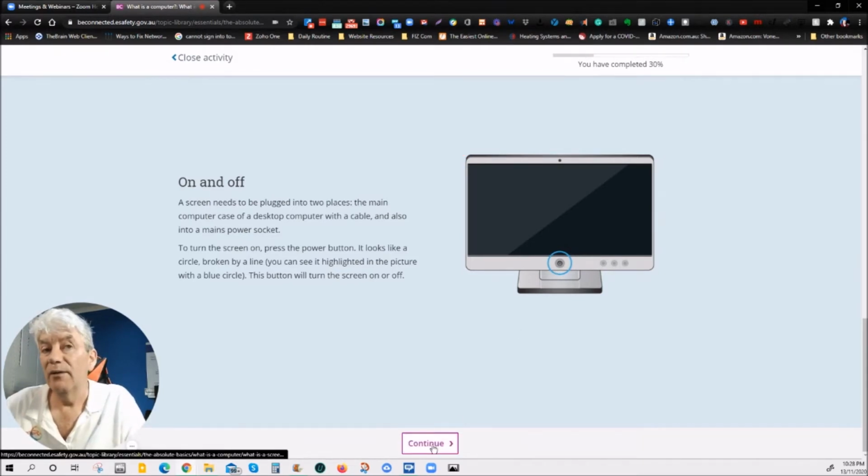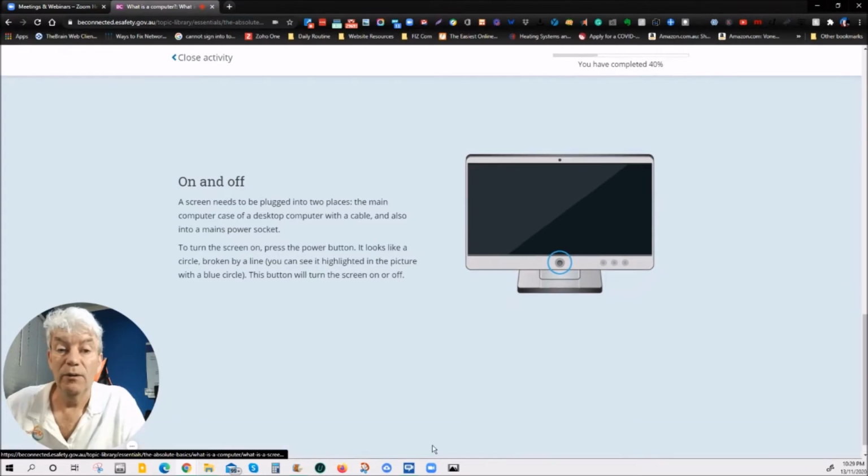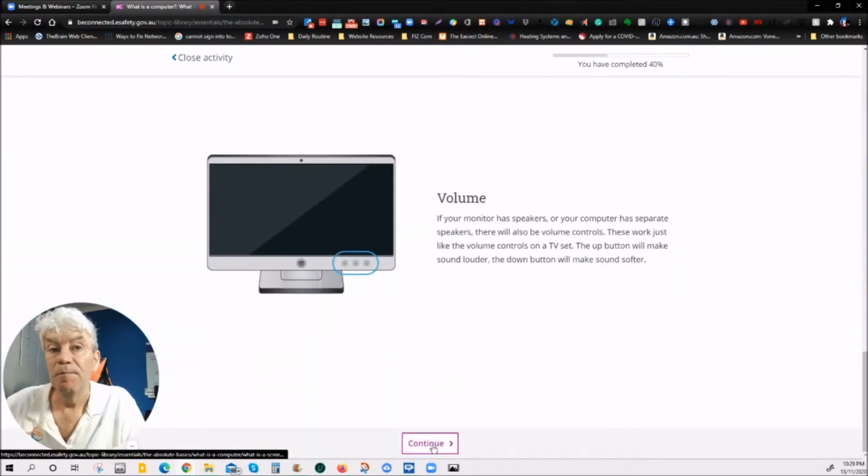So what they're saying there is you need to have power to the screen, so there will be a plug that plugs into the power in the wall, and also into the back of the monitor. There'll also be another cable that connects the monitor to the desktop. That allows the monitor to see what's happening inside the desktop.